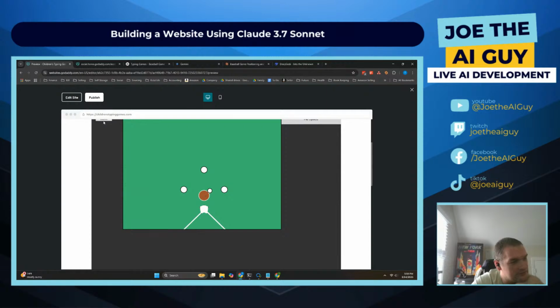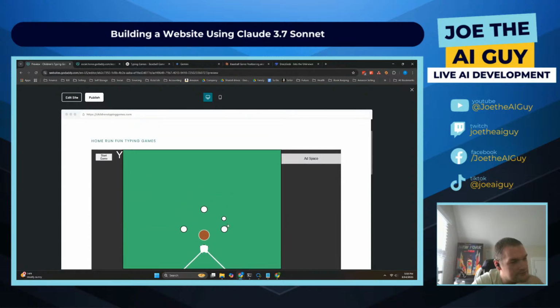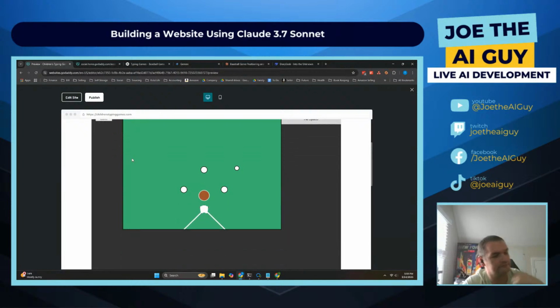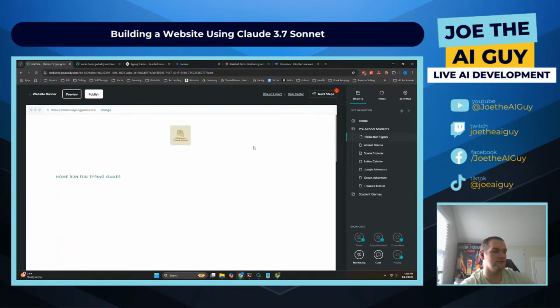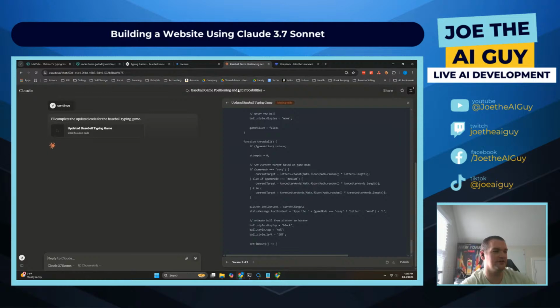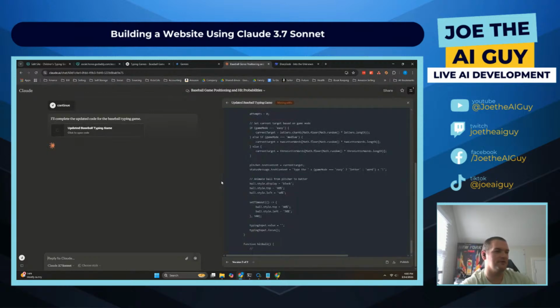If I hit start, and then the ball goes between first and second base, the letter now appears up here. Remember, this is supposed to be typed, and then when I type the letter, it doesn't do a thing. Nothing happens when I type it. So really kind of disappointing with the output here.